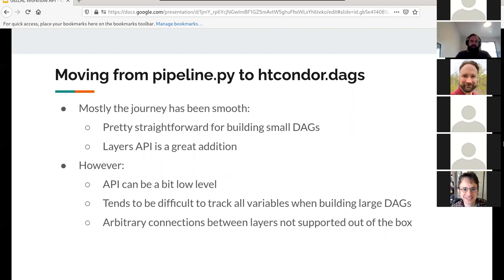However, there are a few problems which I have encountered while trying to build our very large DAG with lots of different interdependencies. The API can be a bit low level for my liking, and it tends to be a little bit difficult to track all the variables when building these large DAGs, things like arguments and file inputs and outputs. Arbitrary connections between layers are not supported out of the box. For example, you could do things like many-to-many and one-to-one connections between layers, but very arbitrary connections you kind of have to hack around a little bit to get things to work the way you want.